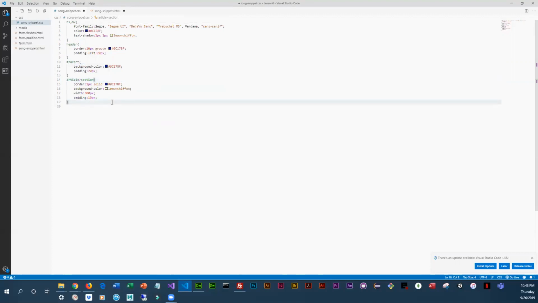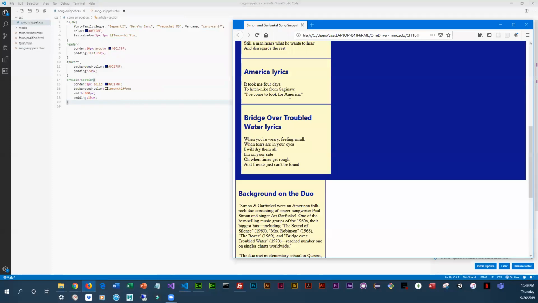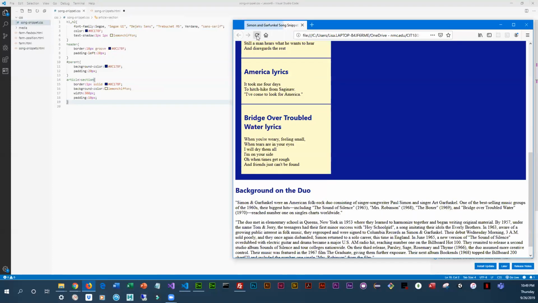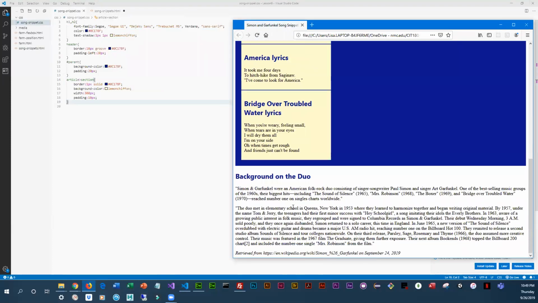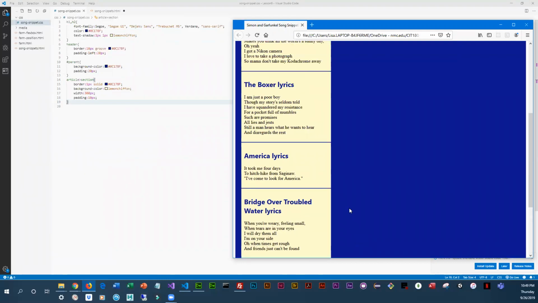I'm going to go ahead and save this, and we're going to reload, and you should immediately notice that the problem that we had on the section that was below article is now fixed.